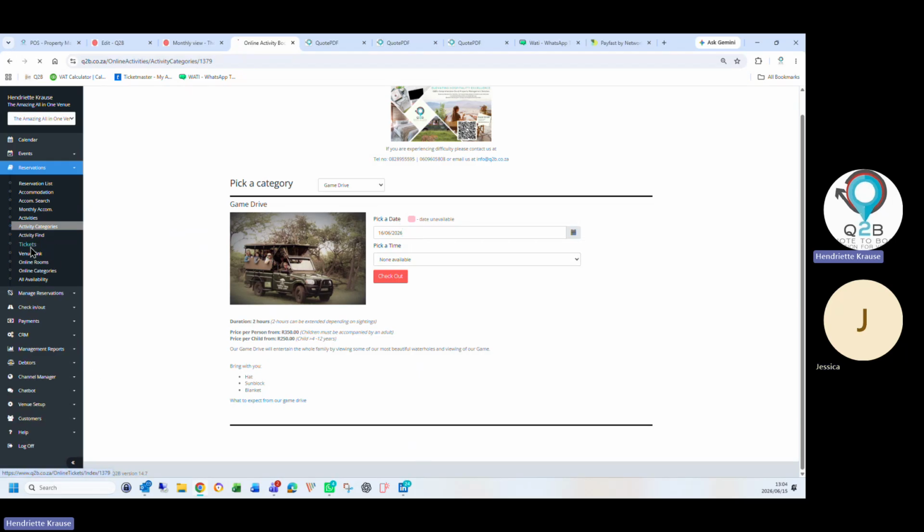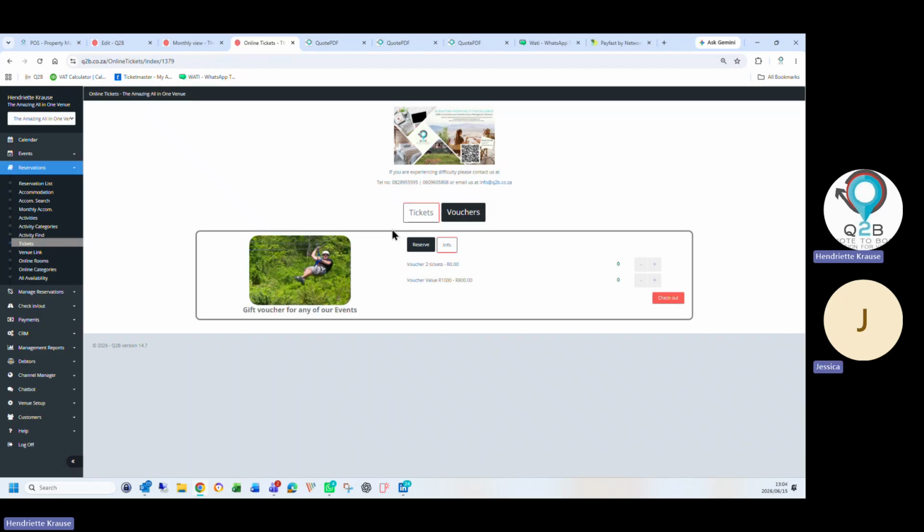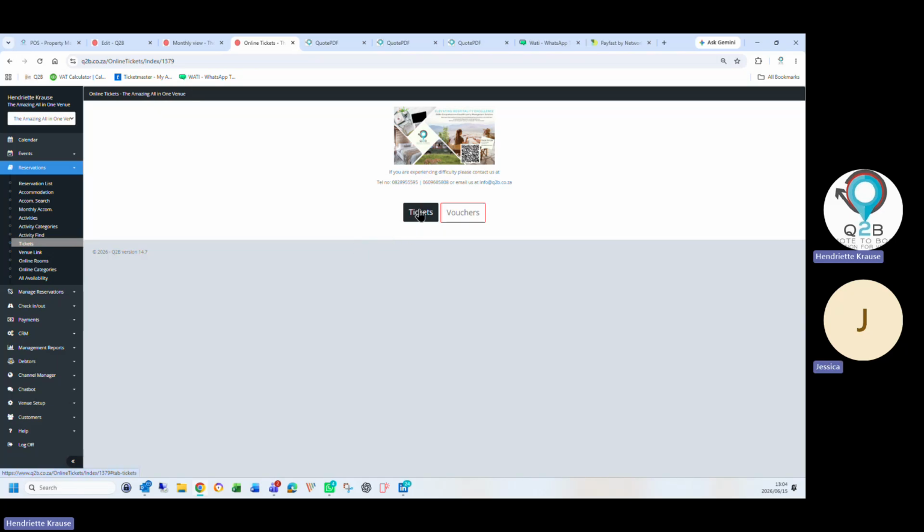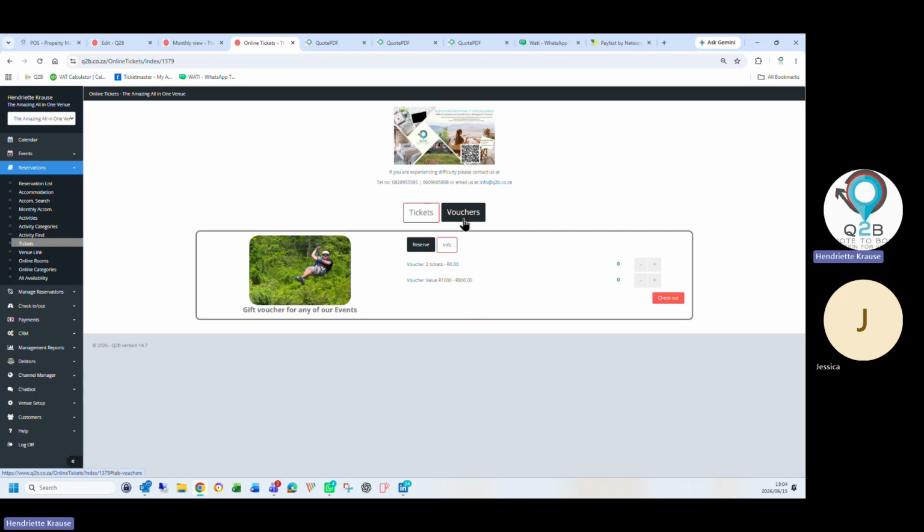Okay. For tickets, we also do event tickets. So if you have event tickets like a Father Day lunch, a Mother Day lunch, a Secretary Day lunch, you can sell your own online tickets for that event online. The ticket comes with a QR code. When the customer arrives, you can scan the QR code and redeem the ticket.